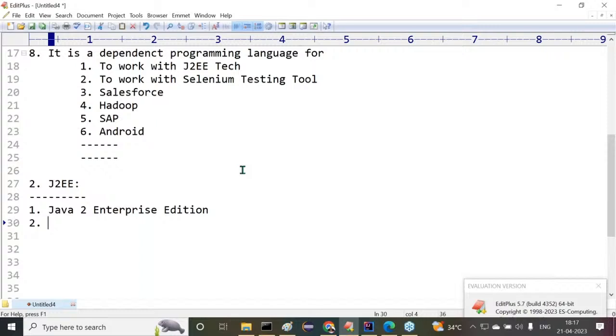J2SE has provided the fundamentals of Java. But J2EE will provide server-side programming. Server-side programming in the sense that it is using client-server architecture or not?